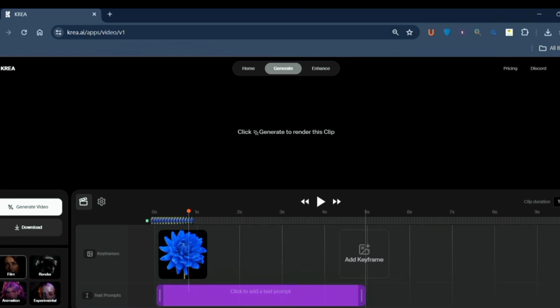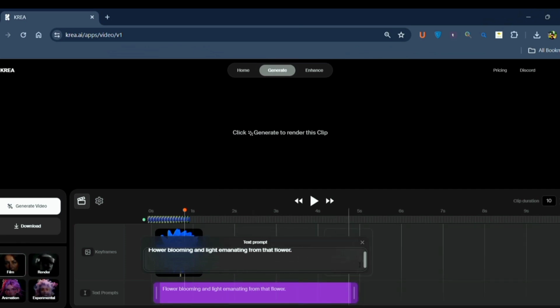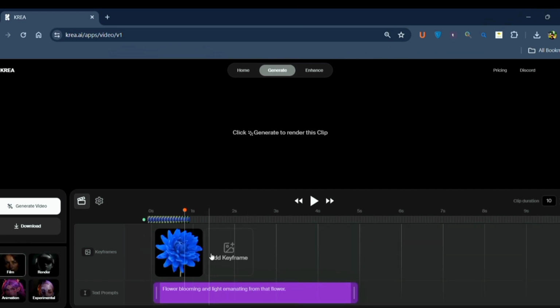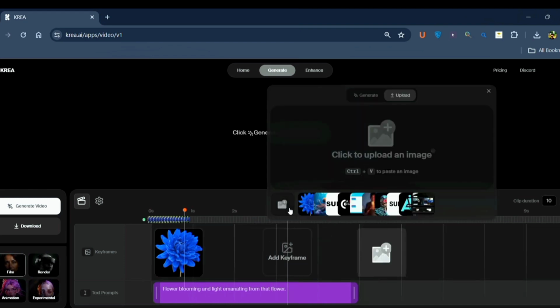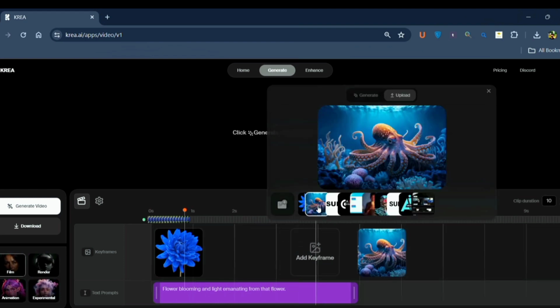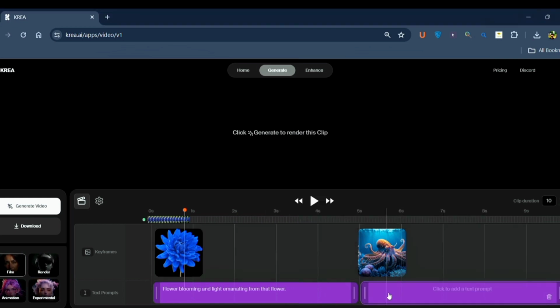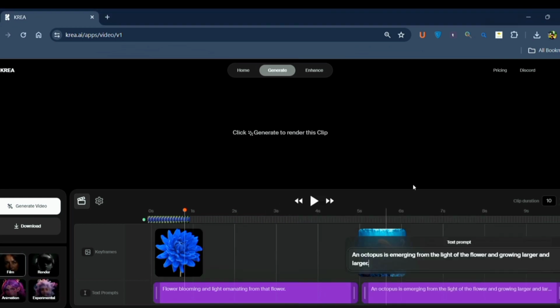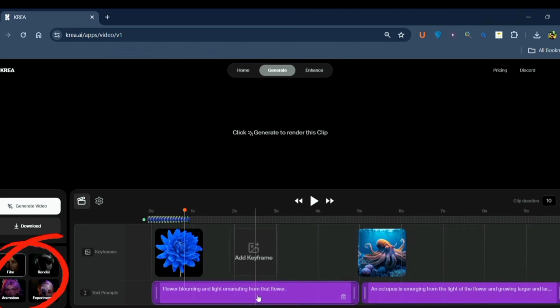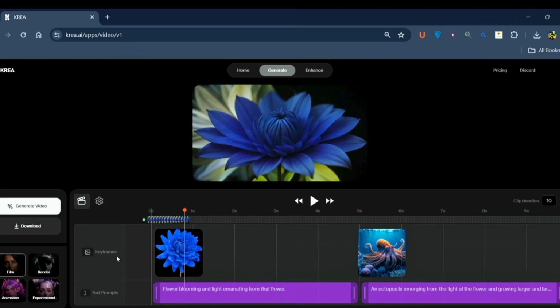As you can see, I've added a blue flower image to the first keyframe along with the text prompt I mentioned earlier. You can pause the video to read it. Similarly, after 5 seconds, I'll add another image of an octopus along with another text prompt, which you can also pause to read. After adding both images, you can choose any video mode you prefer. I'm keeping it on film mode for now, but you can also choose animation render or experiment. Then click the Generate button.